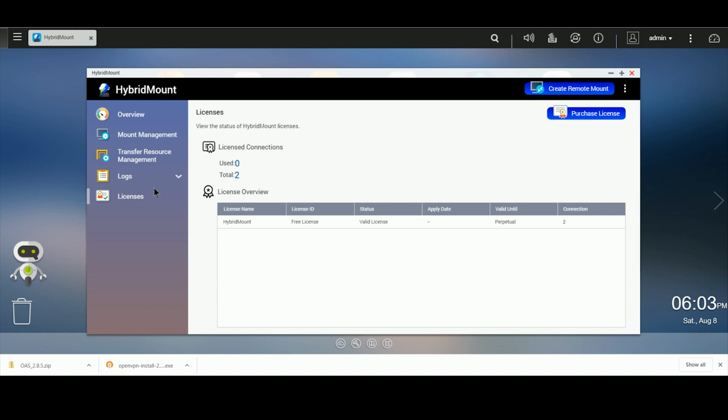So let's talk about licenses real quick. You do get two licenses, and that only applies to cloud services. You don't use a license for attaching local servers. So you get two for free, and if you want to buy more, you can. There's an option here to purchase more licenses. I find two to be more than enough, but if you do need more, you can get them.